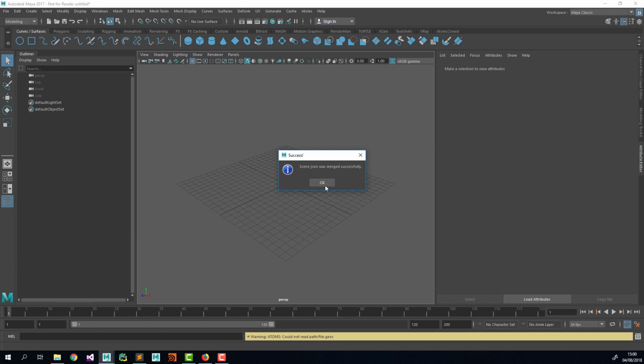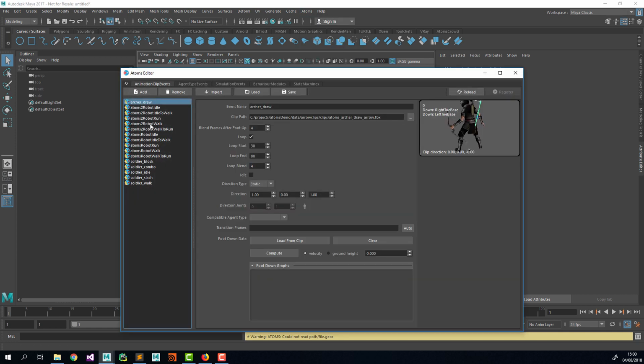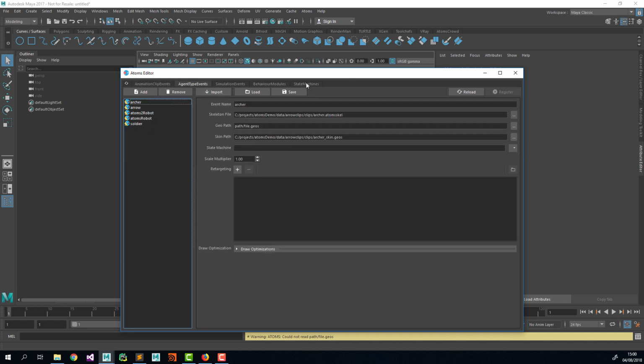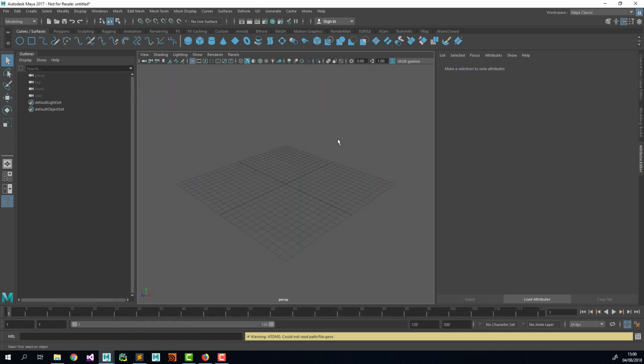So now I'm merging the archer. If I now open the Atoms UI, you'll see that we have archer clips, soldier clips, and so on. Also the agent types and the soldier state machine.